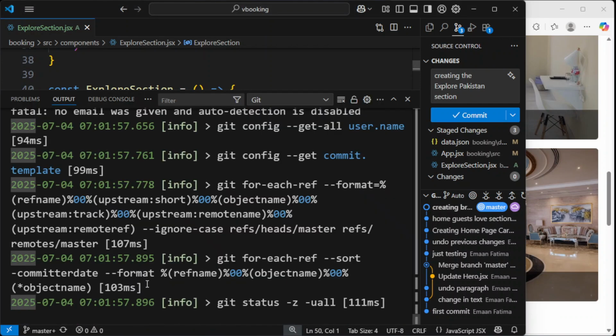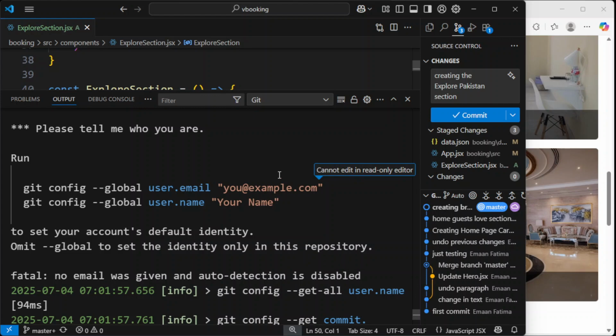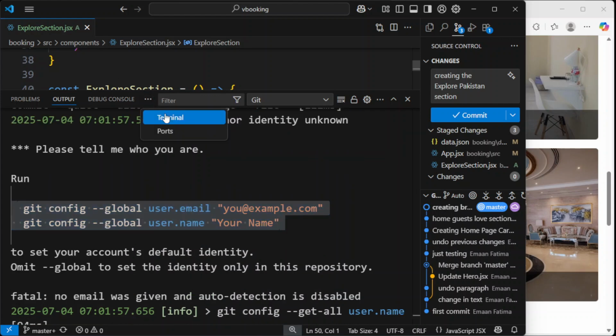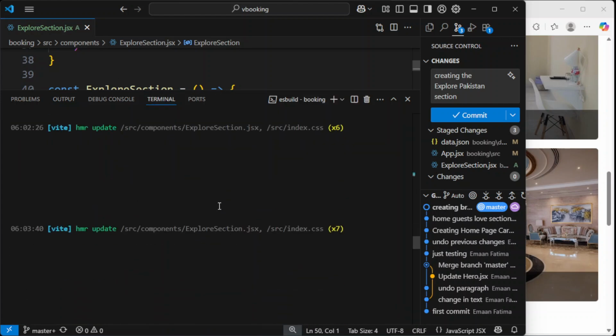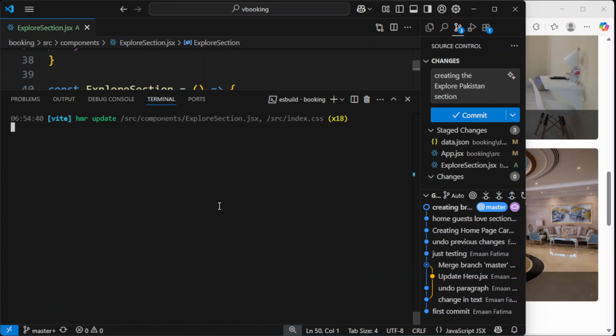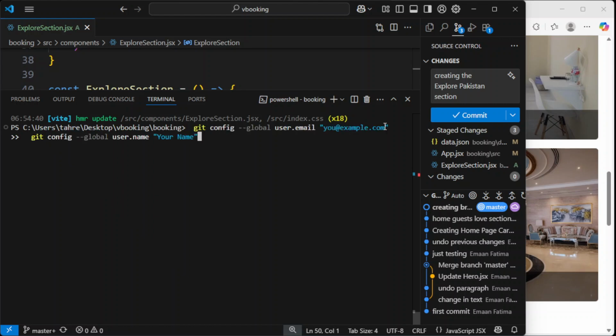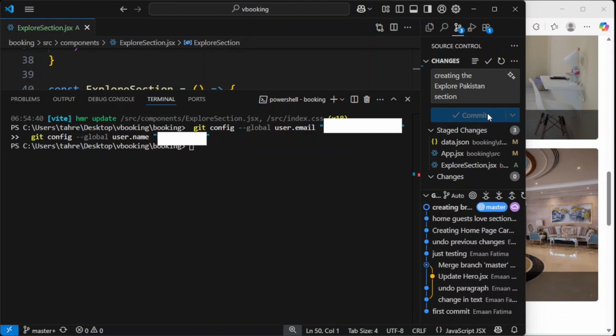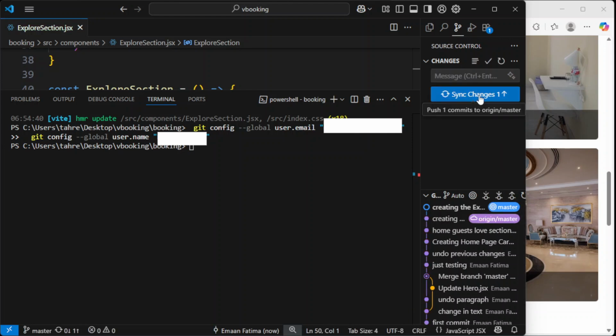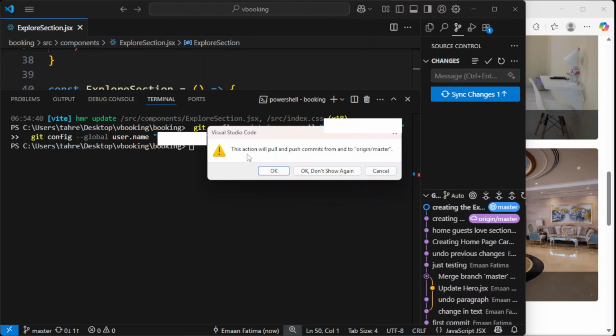So let's open git log. Let's copy it and go to our terminal. In here, let's stop the server with Ctrl C and paste it in here, define your user and email and click enter, and now let's commit. And then we have to sync our changes, pushing commits to origin/master. So let's click on it. This action will pull and push commits from and to origin/master.